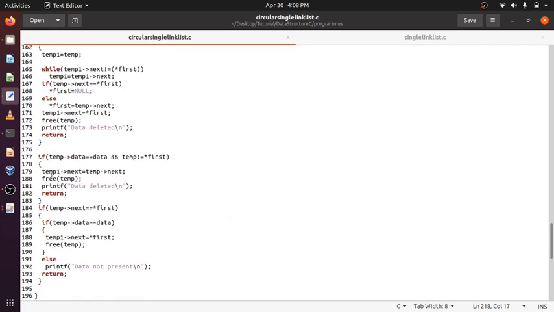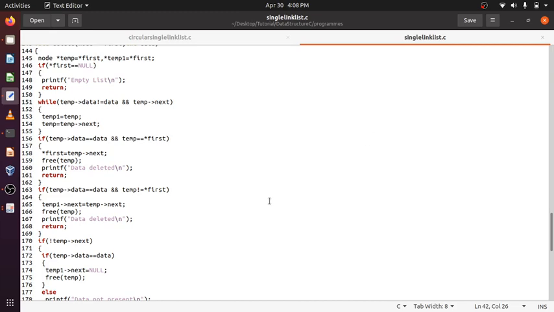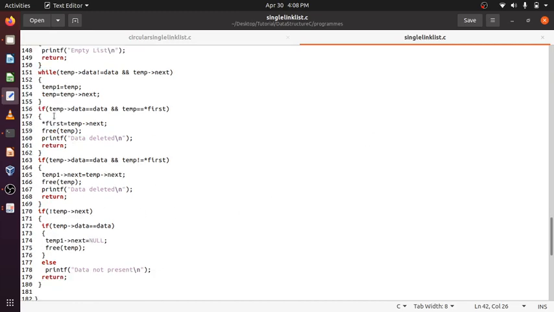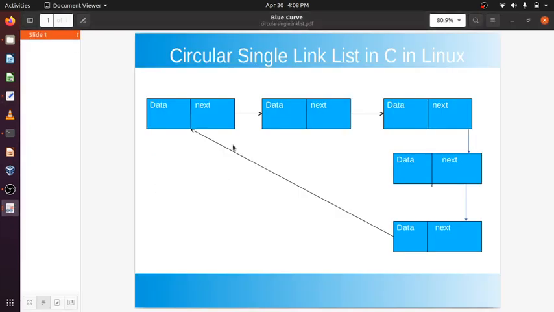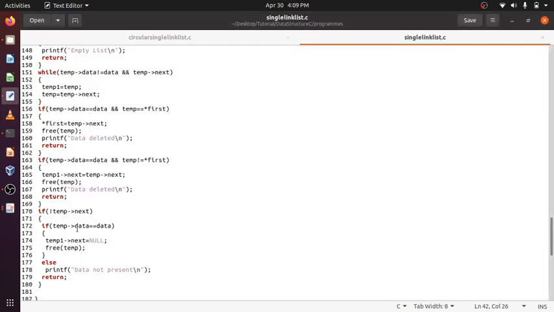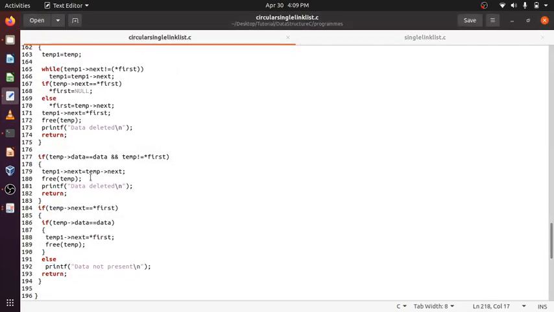If data is not equal to first, it is the same thing: in the middle, delete that data. It is the same as a single linked list. Temp1 will be containing the previous node, temp will point here. Temp1 next will be made temp next. Temp1 next is temp next, free temp.